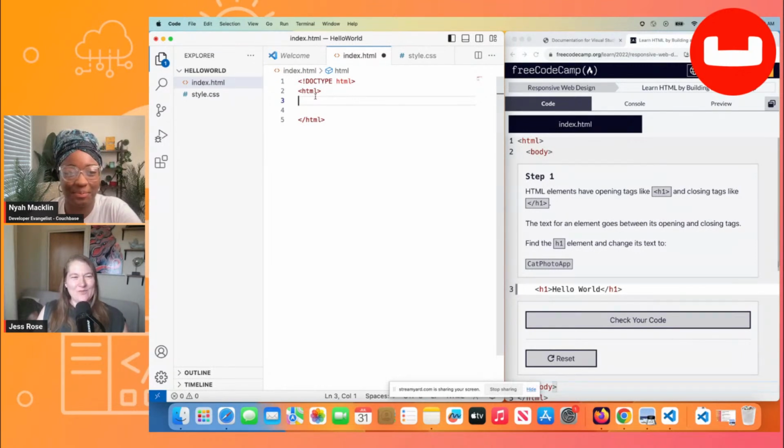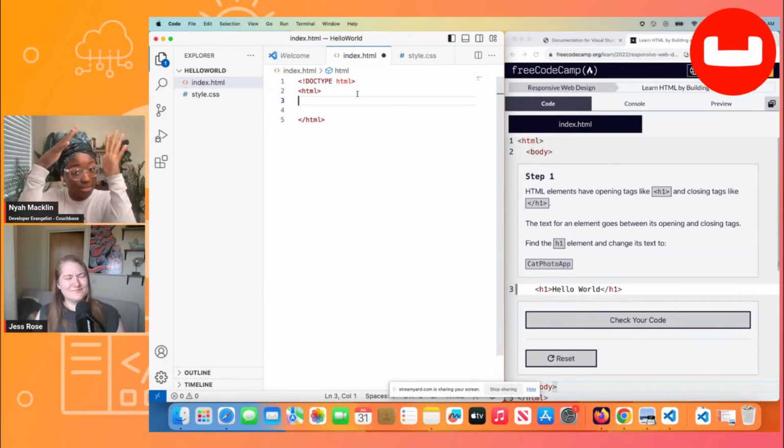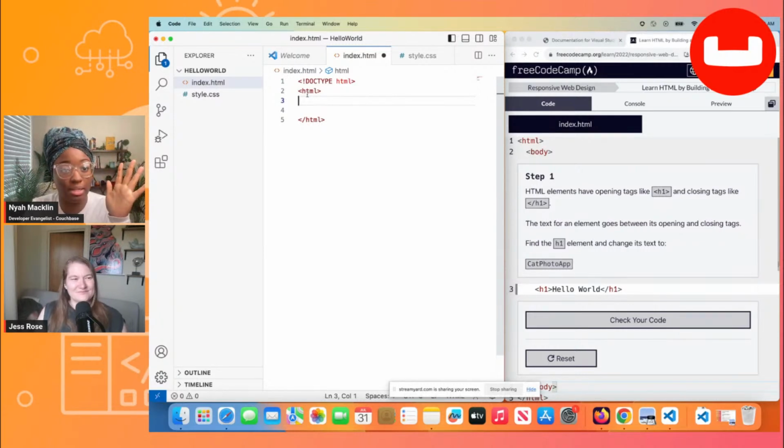Boom. So what else? Now we're going to add a body. We're going to make sure we do some indentation because we want the HTML to know that this is a child element. It is the child to the parent. So the HTML is the parent, and then it's going to have a child called body. And they've done this in the tutorial environment as well.